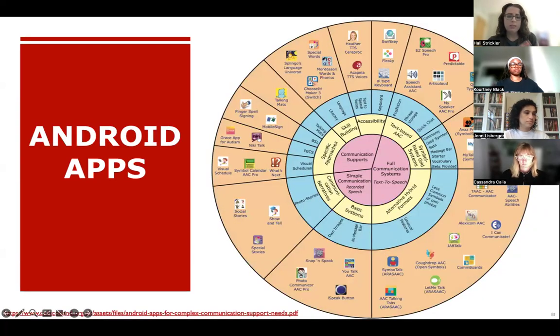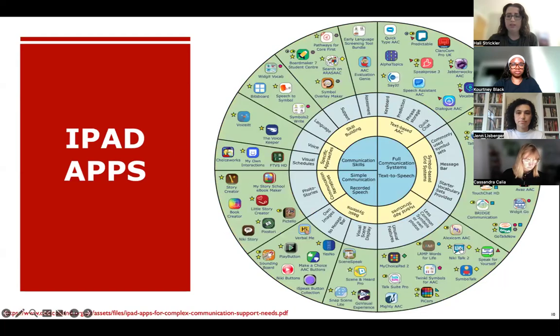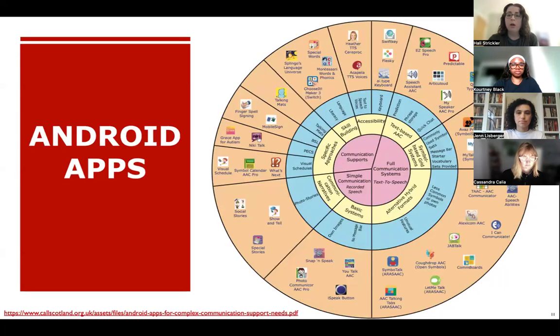Same thing here by the same organization. This one is based on the Android apps that are available, to give you some ideas of which AAC apps might be possible to have access to on those Android tablets as well. If we go back and look, there's a lot more available on iPad, but there are some pretty robust options available on Android, and some of the apps are also cross-platform, available on both Android and iPad.